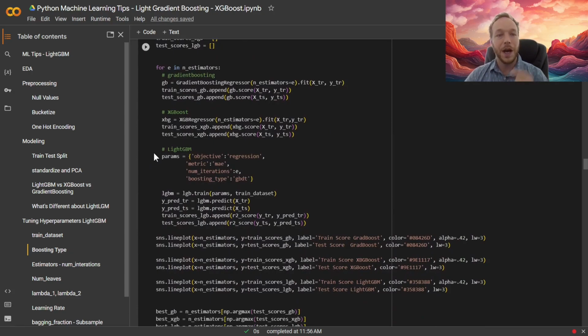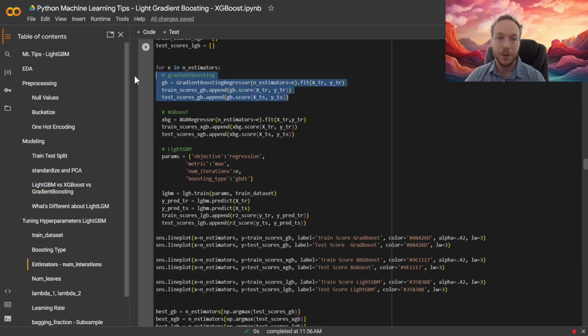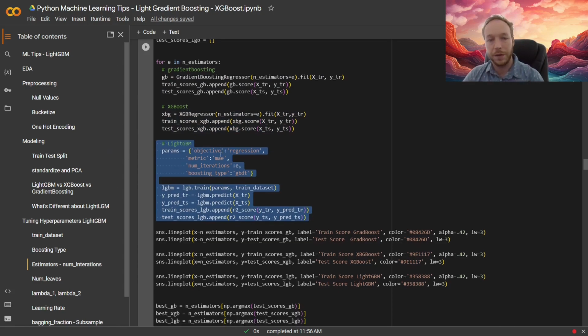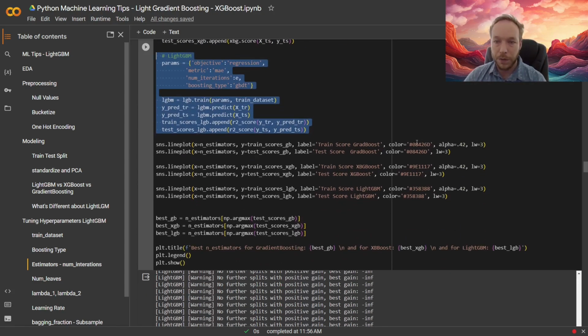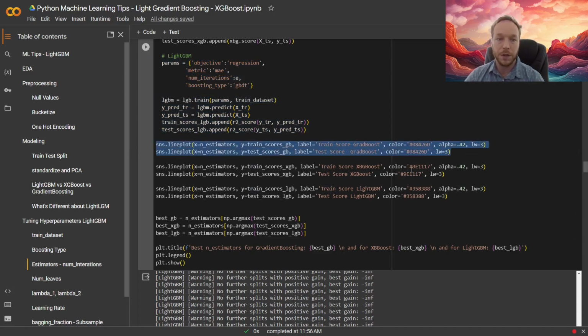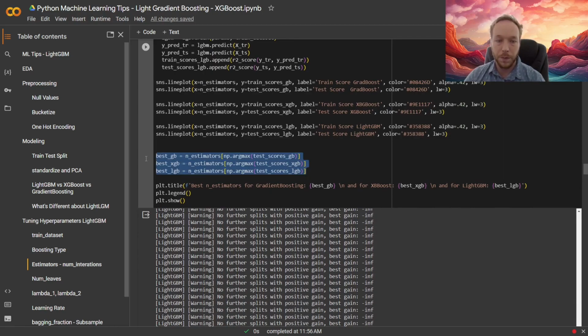Okay, doing a bigger loop here, individually predicting the gradient boosting, XGBoost, and the LightGBM. A little bit more coding here, but not so bad. Doing a line plot for each one of those, with the alpha down for the train version, and we're going to see three different colors. Then I pull out the best scores with the argmax, which gives me the index position, and from that I can pull out the best estimator for each one from the same list of estimators that we iterated through.